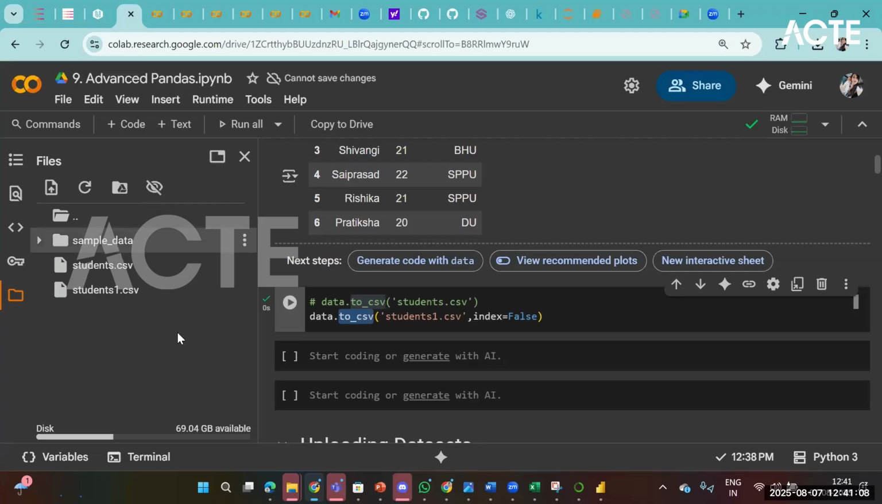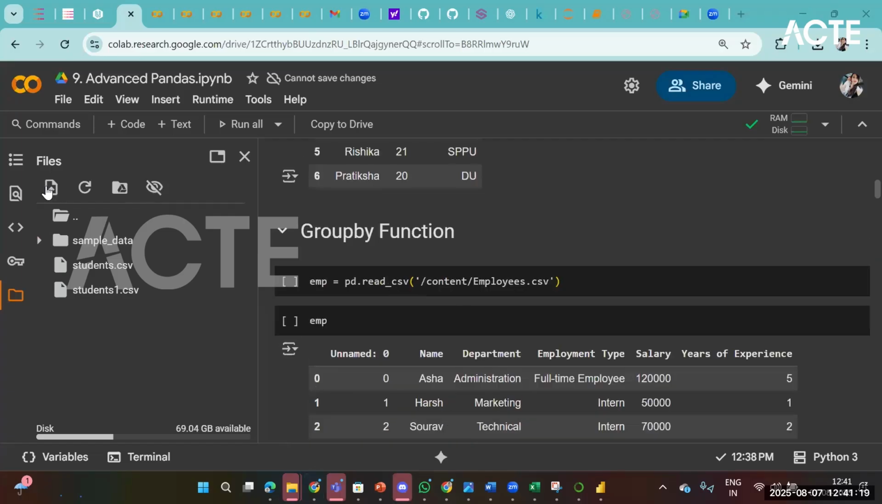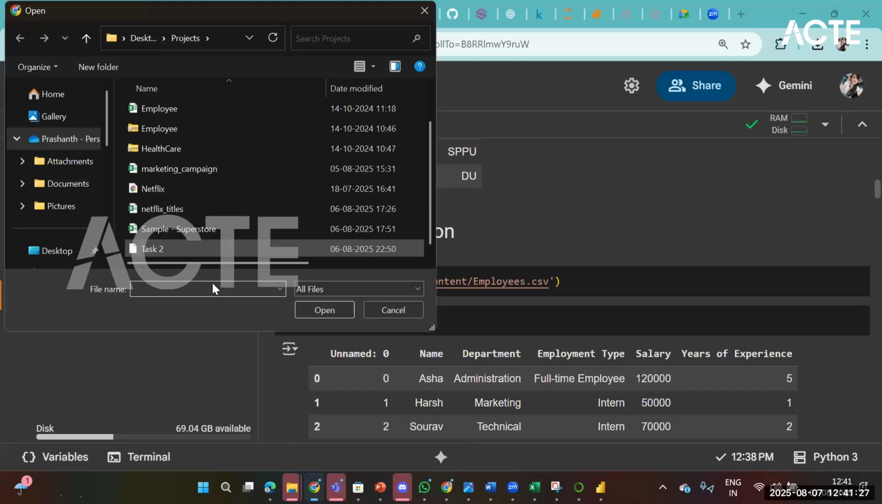Now, for example, I have a CSV file over here. Now I want to load my CSV file. How do I load it? I will click on this. This is the upload button. Now, if I click on this, I have got all my data.